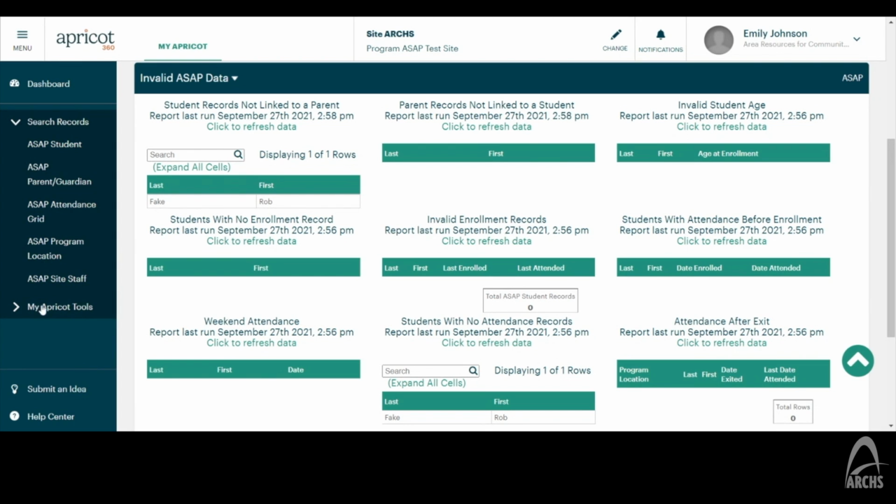Additionally, we also have My Apricot tools. The benefit of Apricot is it allows you to run reports around demographic information, attendance, school data, site data for your own benefit as well as ours. We will also be going over what these reports may look like in a later tutorial.